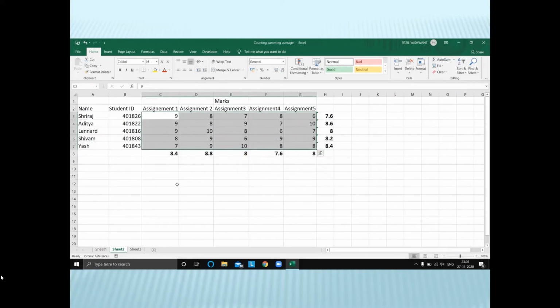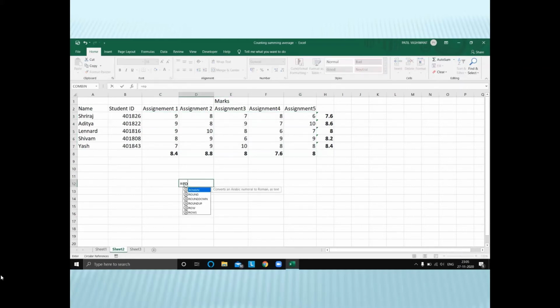So now that this was for sum and average, I'll explain to you about another function, for example rows and columns. For rows, we have a syntax as ROWS and select some data.